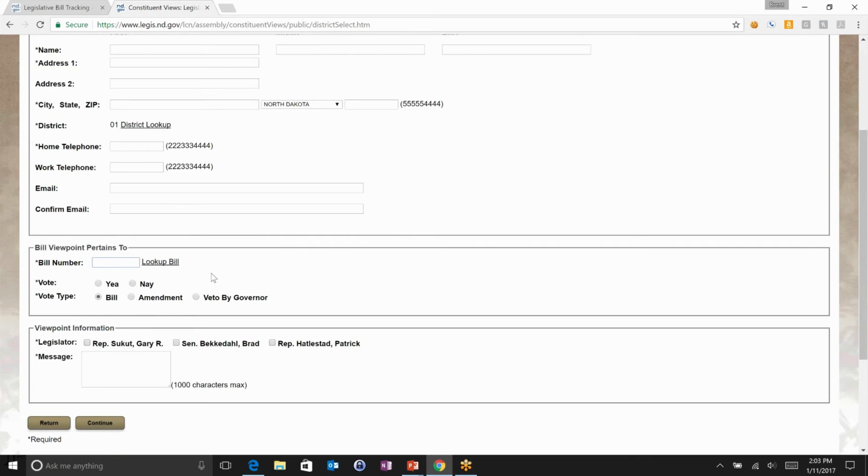So then if I know the bill number, I'm just putting in a random number, I can tell them I want you to vote yay on the bill. And then I can check who I want to send it to. Maybe it's just in the Senate, so it doesn't make any sense to send it to Gary and Pat right now. I can type a message and send it to them.